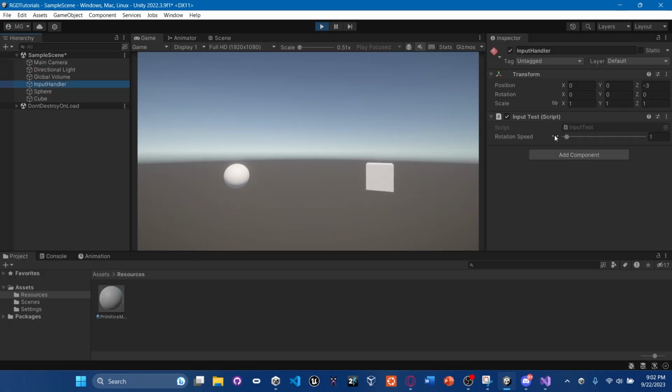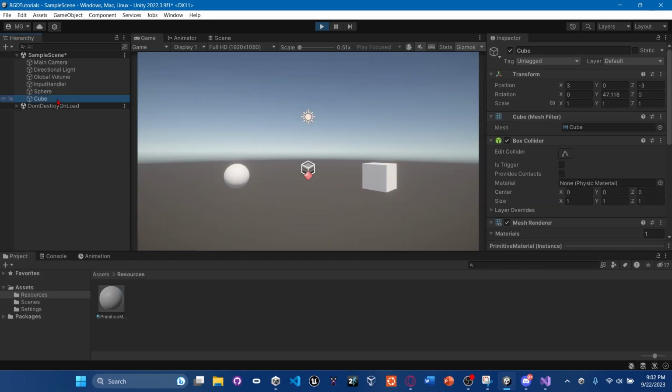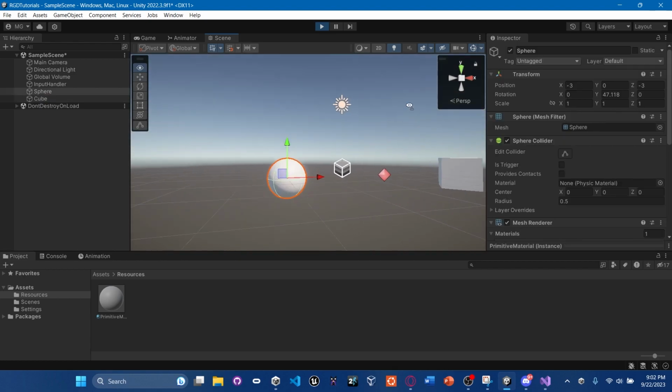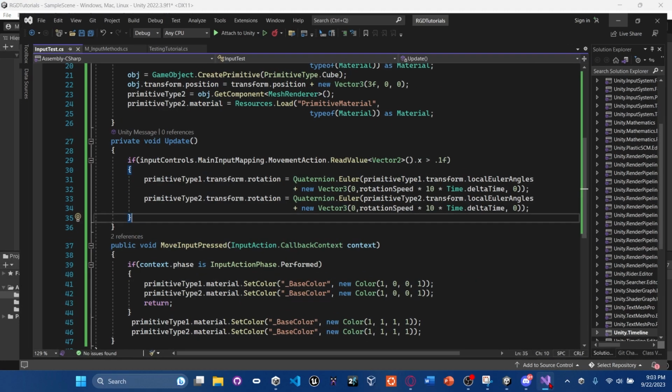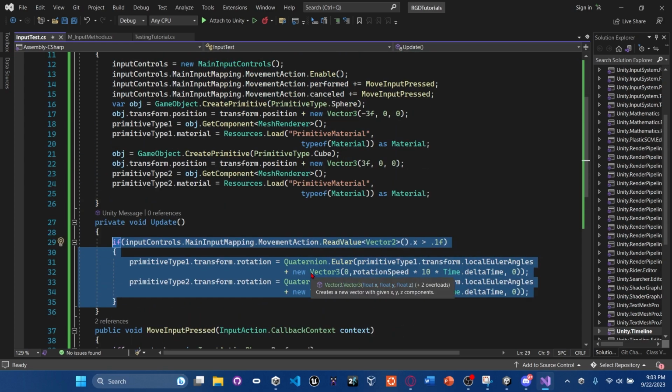I'm going to change the speed to be a little bit faster, so let's do around 15. You see it is rotating. You can actually see it happening on the sphere as well if you go to the sphere, because it has a collider on it. You'll see that sphere right there. So in game view, if I rotate, you can see the collider is rotating. There you go.